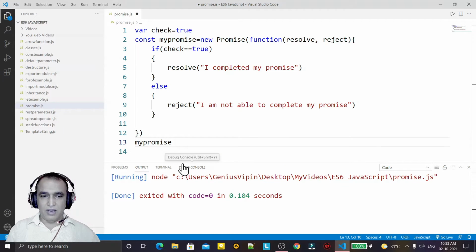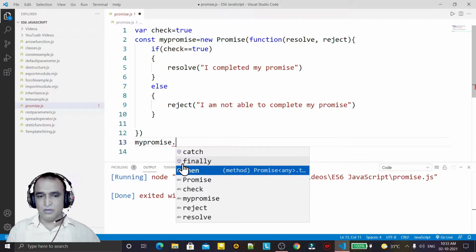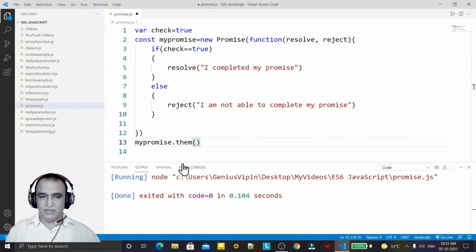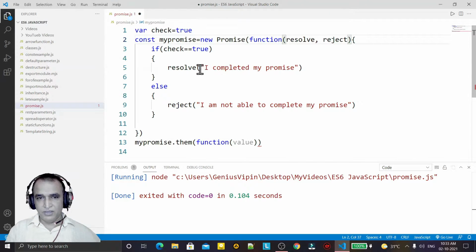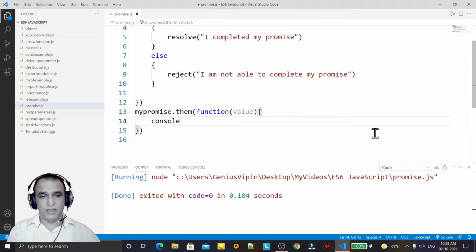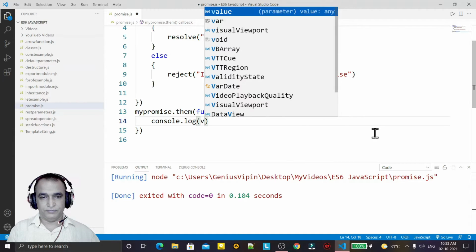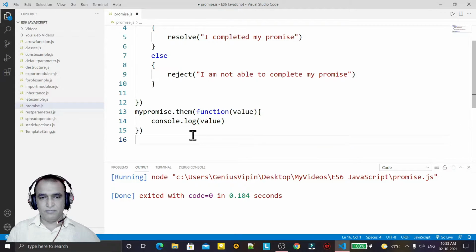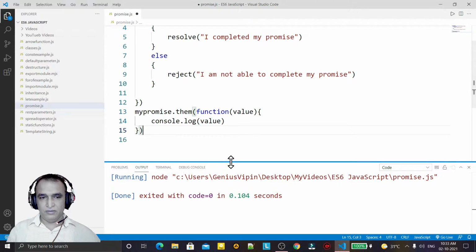With this object I will check whether I resolved the promise or not. So here I use then, which means if I complete the promise, then I pass a function here, and the value that I get from resolve. This message which I am passing in resolve will come in place of value, and then I execute this function and here I display console.log of value. Done.